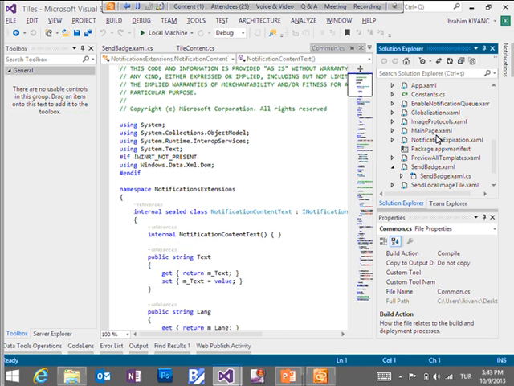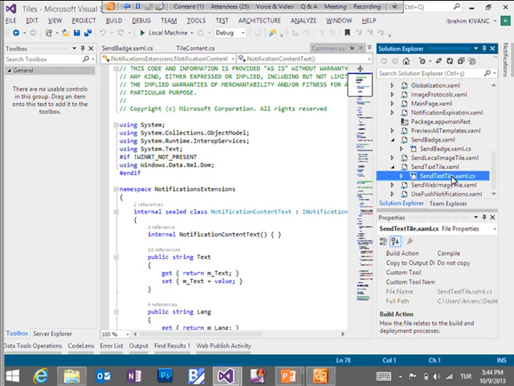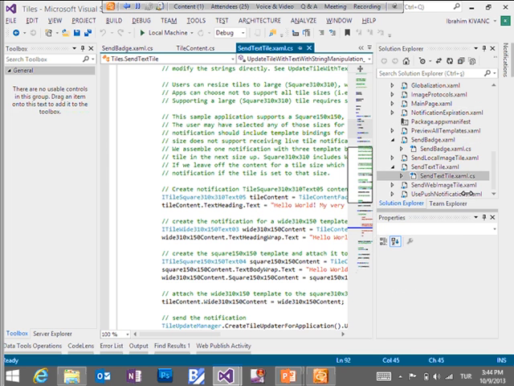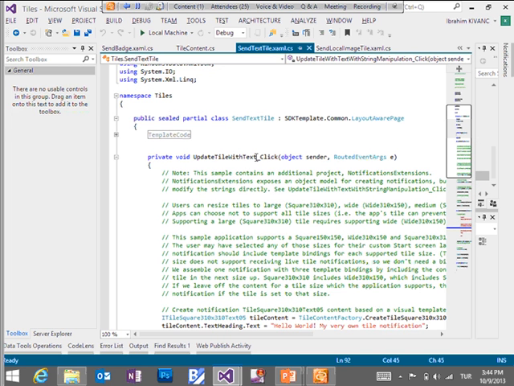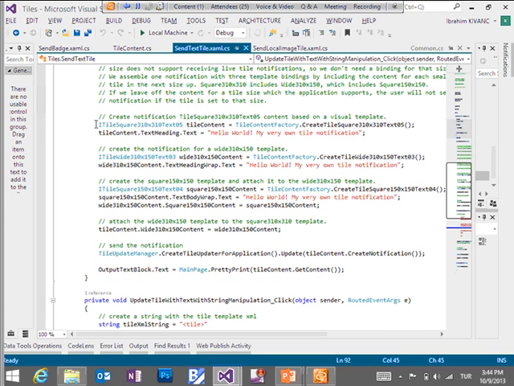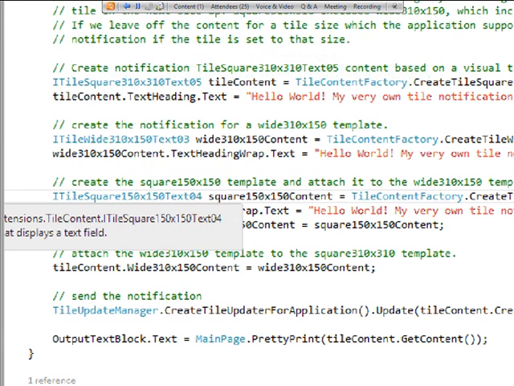Let me go back to send text tile, most probably this one. Whenever it is sending an update, let me go there, update with the text tile, click, this is here. What it does is create that template, and after creating the template, it fills that template with the data. So like this, you can use it in here and you can show different types of data to your user.